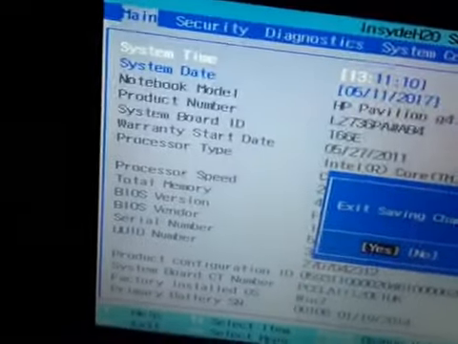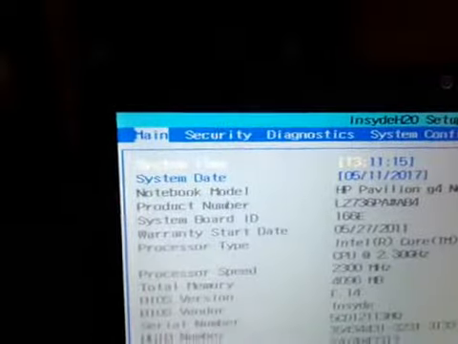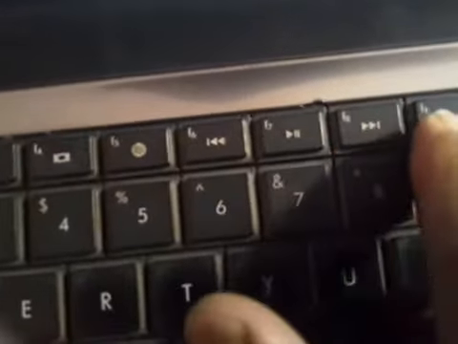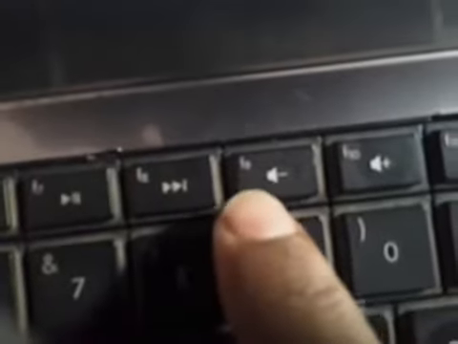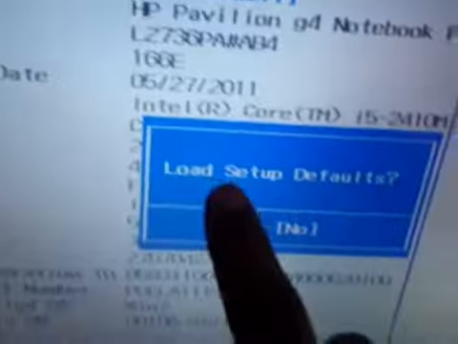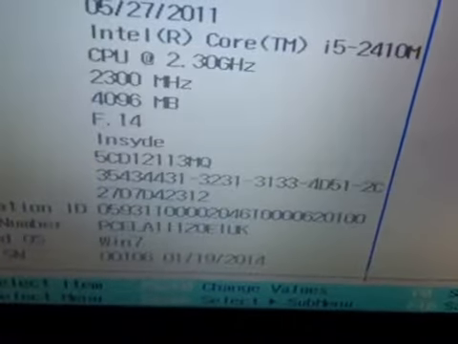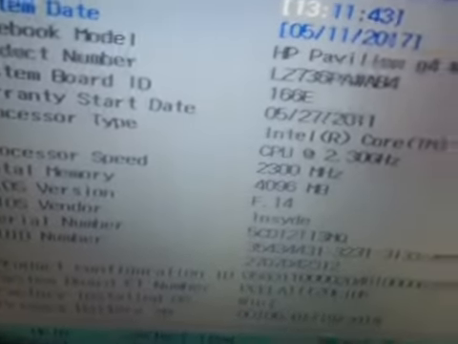Okay, it will open my BIOS setting now. Press the escape key. So you can see here, this is my BIOS settings. In my BIOS settings, I need to press the F9 key on my keyboard. This is my F9 key, and I need to press it now. It will ask you to load setup defaults. Just press yes and press enter. It will load your default setup.